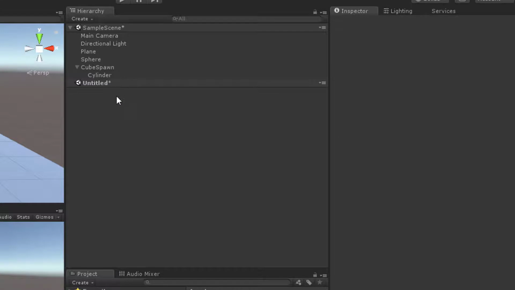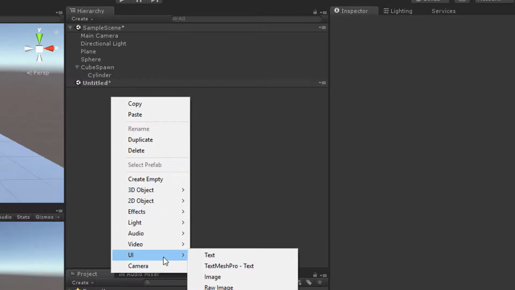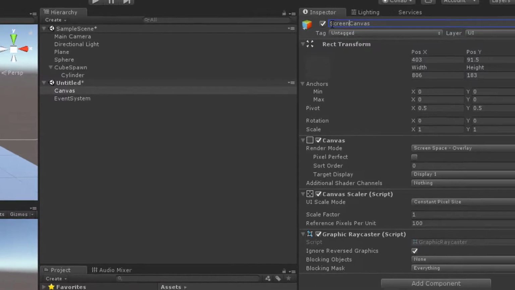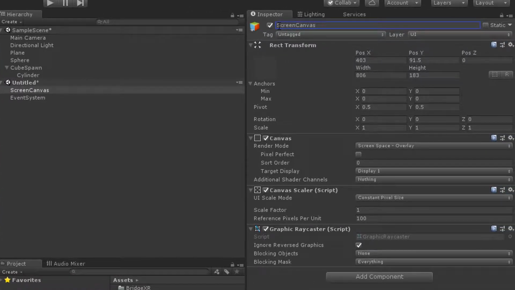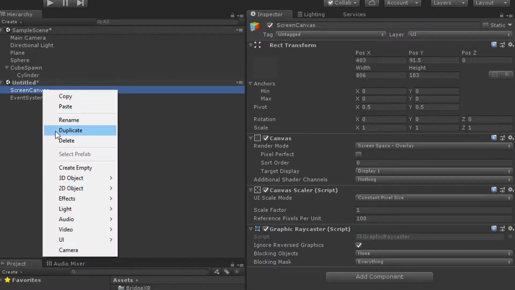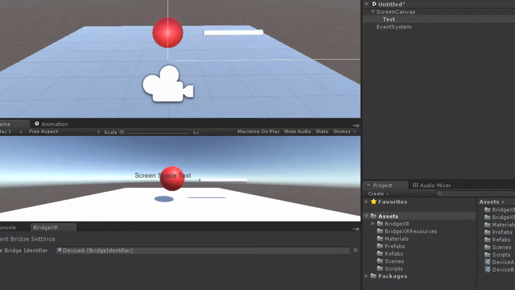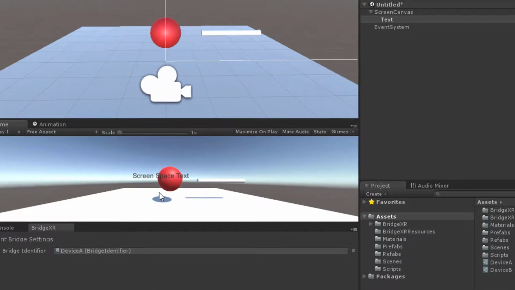For device A, we want it to be a screen space canvas. For device B, we need it to be world space. For this, we'll use the scene bridge. First, we'll create the screen space canvas in its own scene. We'll add a new scene, add a canvas, name it Screen Canvas, add a UI text onto the canvas, put the text Screen Space Text, and then save it as a new scene, and we can remove it.